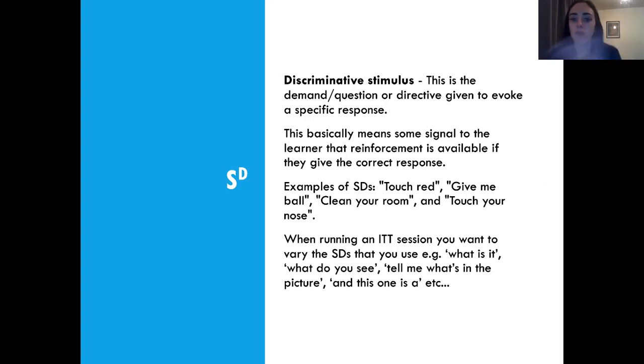Touch your nose. So when running an ITT session, we want to vary the SDs. For example, for the flower, I might say, what is it? What do you see? Tell me what's in the picture. We're always varying our SDs, so we're not just constantly saying, what is it? What is it? What is it? We want the pupil to be able to respond to very natural kinds of given instructions.